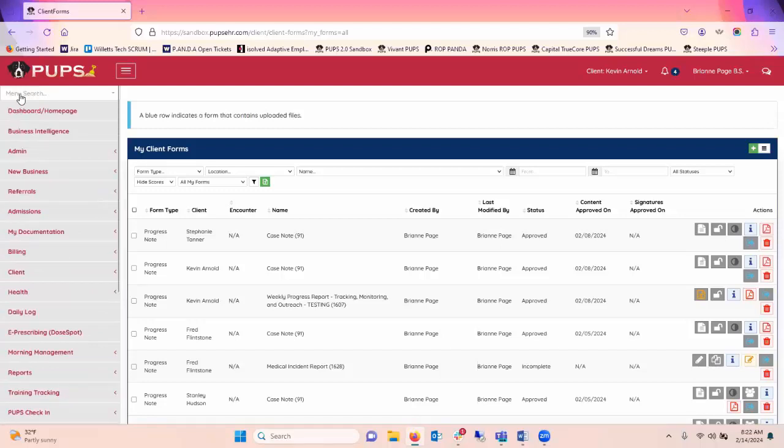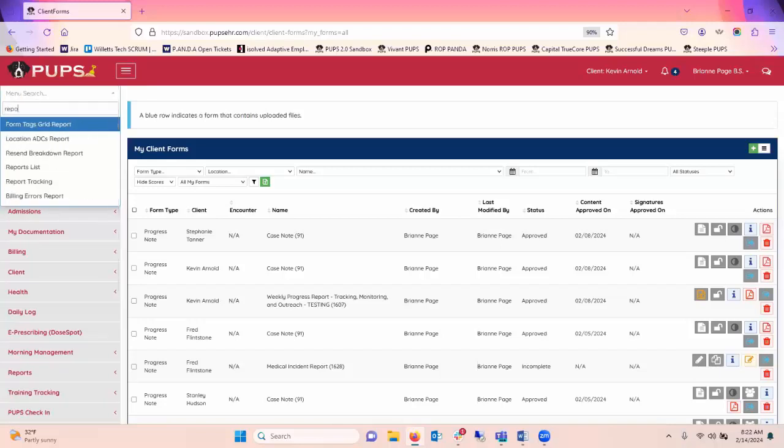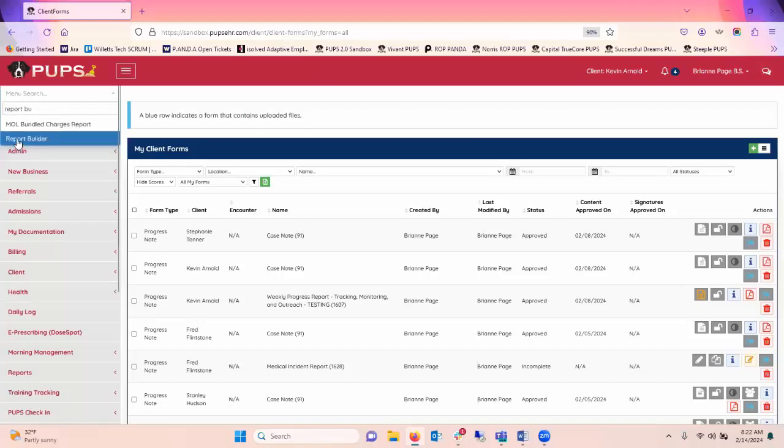So after today, if you wanted to go check out that report builder that I just showed, but you can't remember where to get it, you can come into the menu search and just type it in here, and it'll show you the reports, all the different reports that we've done. It'll show you the report builder if we type in report builder. So this menu search is a great way to quickly get to an area that maybe you don't use frequently and you can't remember which heading it's under.